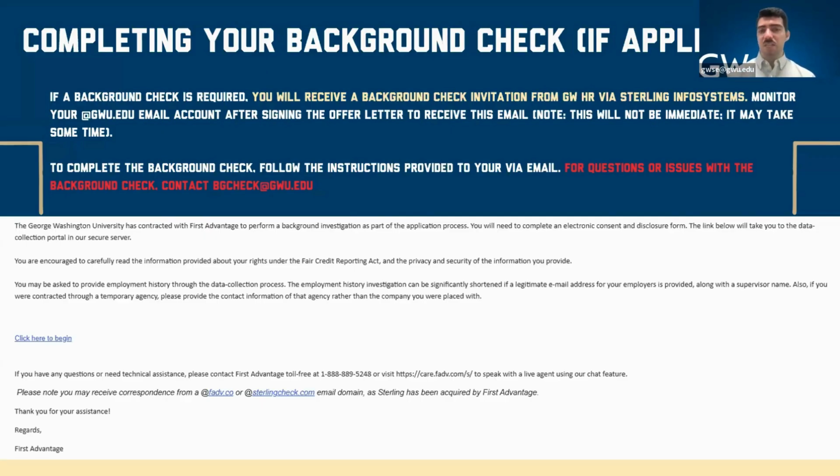And if you haven't received a background check, but you know for a fact that you need one, just reach out to, what's it called, bgcheck@gw.edu, or directly to us, which is preferable, gwse@gw.edu. To complete the background check, there are instructions provided to you via email.